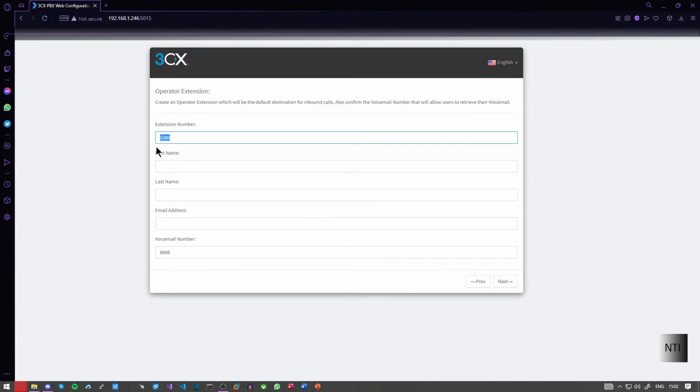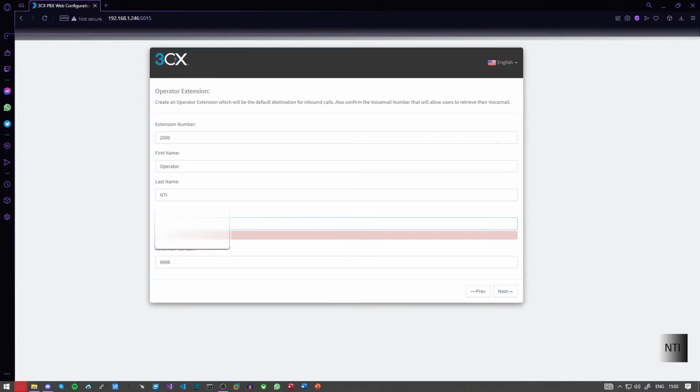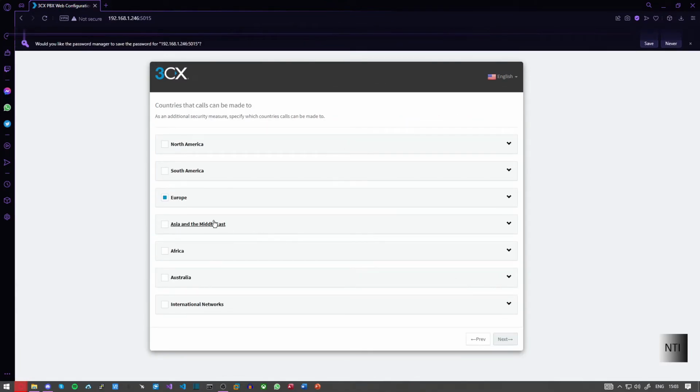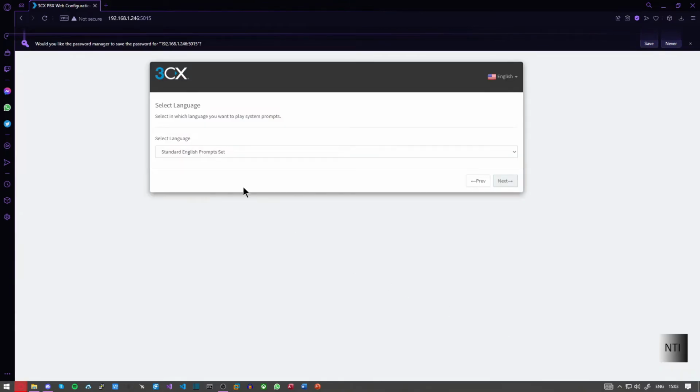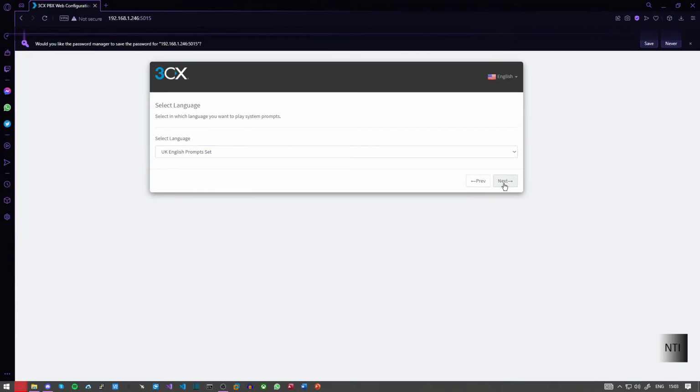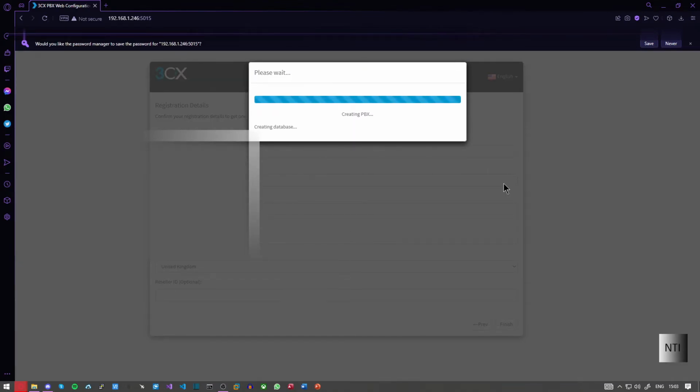Okay, so the operator extension I'm going to choose is extension 2000. First name is operator, last name is NTI, email address we'll leave out, voicemail number is 66666, we'll leave that as it is. Oh, it has to be that. Well, in that case, I'll use my email address, but you don't have to have an email address there. You can just, you know, make a fake one if you really wanted to. Yes, that's all right. I want to have the UK English prompt set in my case, because I want to have the UK accent. Now it's just going to create our PBX in all of its glory.